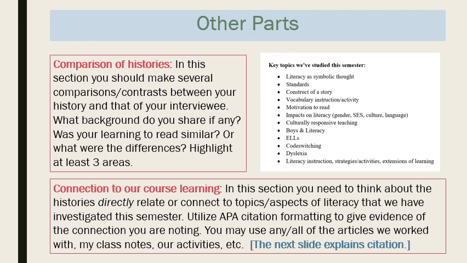Do you share a background? If your backgrounds are not similar, how are they different? Was your learning to read or write, or any other aspect of literacy that you want to hone in on or that you share as part of the histories, similar? And if not, what are the differences? And highlight at least 3 different areas where you can share similarities and or differences.